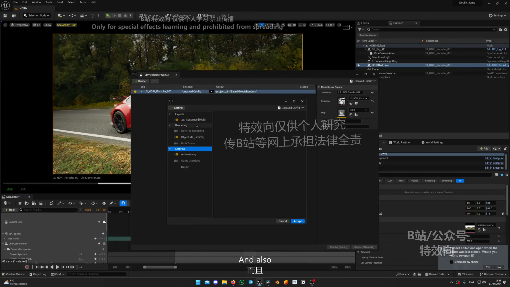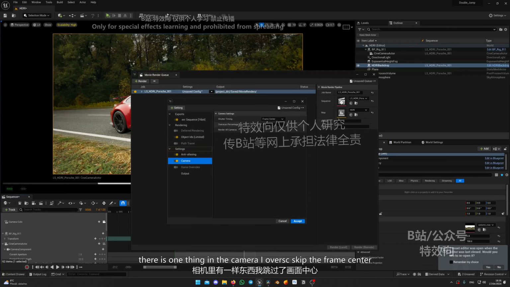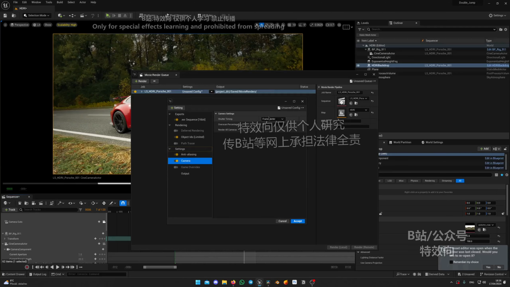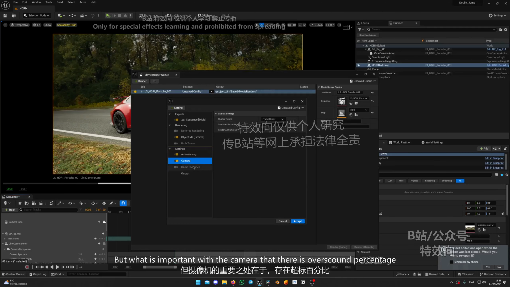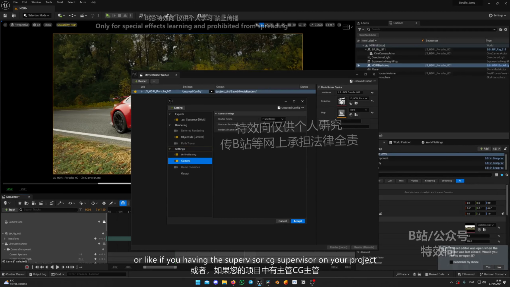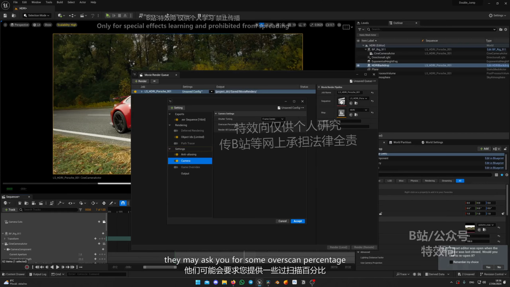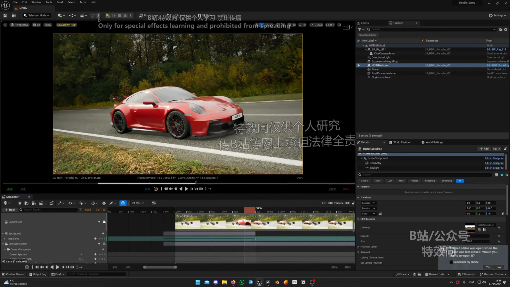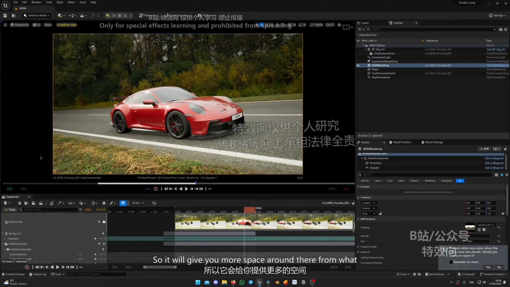And also there is one thing in the camera. I always keep it the frame center, but what is important with the camera is that there is an overscan percentage. Sometimes the compositor, or the CG supervisor on your project, may ask you for some overscan percentage. That means it will render a little bit more on each frame's left, right, and so on, giving you more space around what you actually see in the frame.